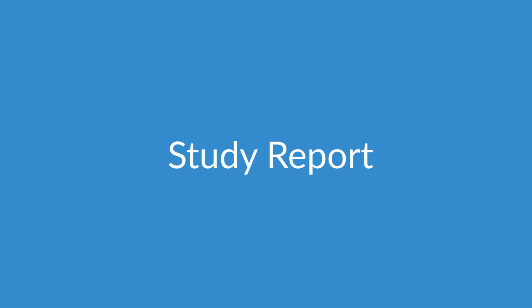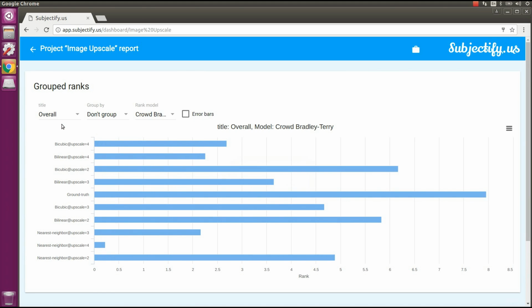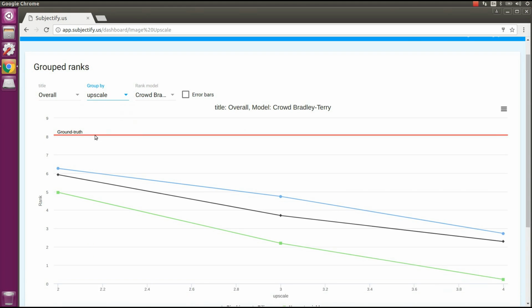All right, our comparison is now finished and we can view the report. Here we can see a bar chart depicting subjective quality scores. The platform computed these scores from the pairwise comparisons using the Crowd-Bradley-Terry model. As we'd expect, the ground truth image has the highest score, but this chart is a bit hard to interpret because the methods aren't grouped by upscale factor. Since we use the correct naming convention, however, we can easily group the methods right here. The grouped results are much more informative.